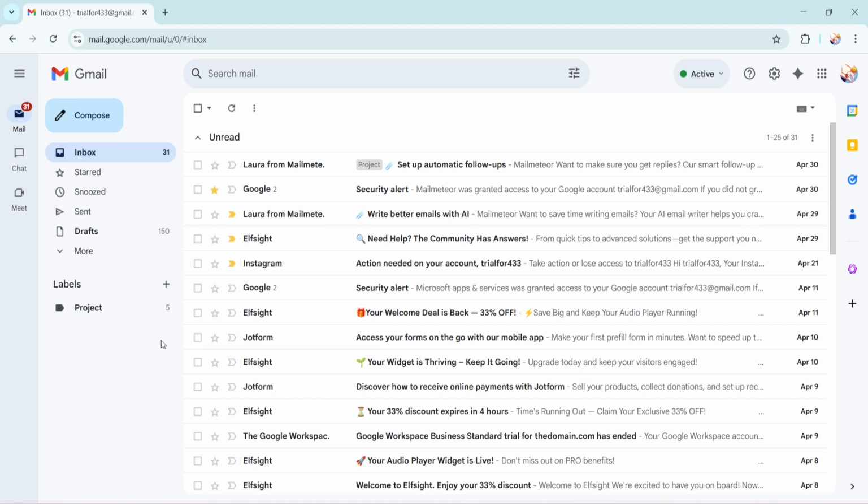You've successfully learned how to move emails to different folders in Gmail. I hope you found this tutorial helpful and that it enhances your email management skills. Make sure to keep exploring different features in Gmail for even more efficient email practices.